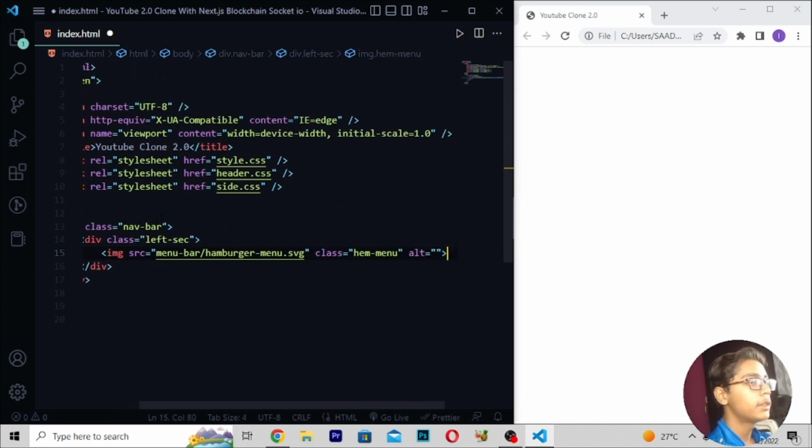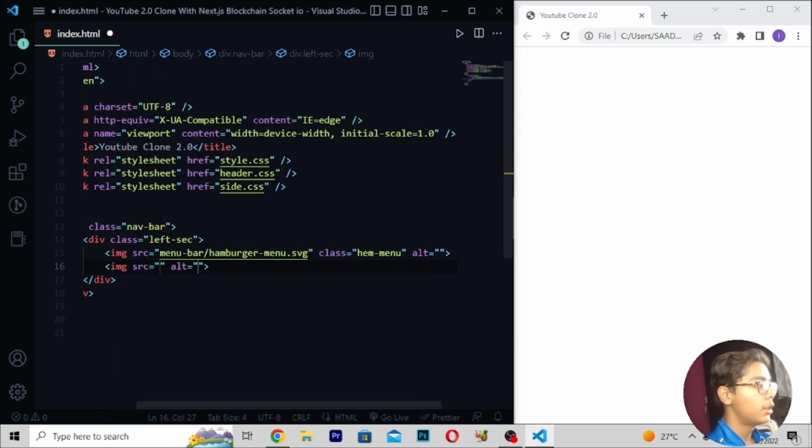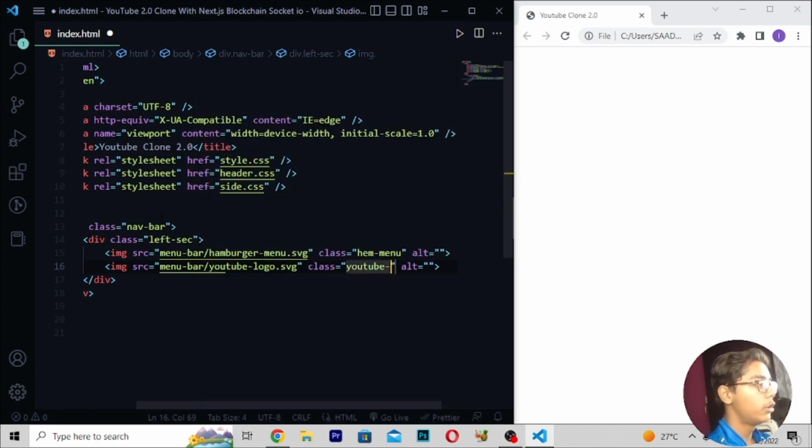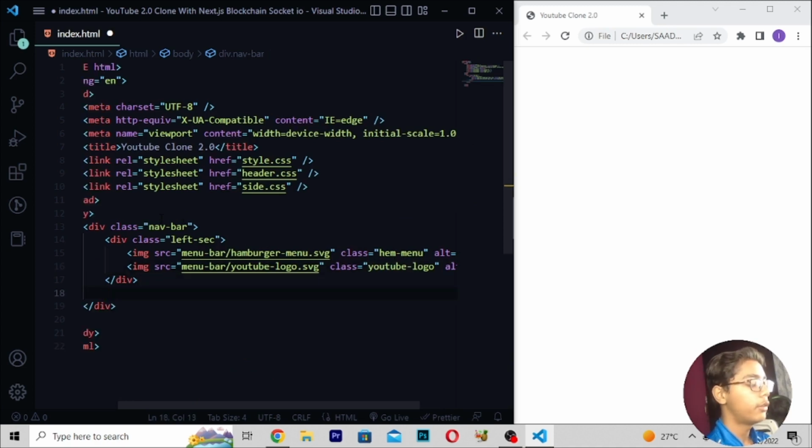Then when you've written this, here I will be writing image. Then I will be writing menu-bar slash. Then I will be writing youtube-logo.svg. Right here, class, which should be youtube-logo. Then when you've written this, here I will be now just moving down after this tag. Right here, div class. Then I will be writing here mid second, like this.